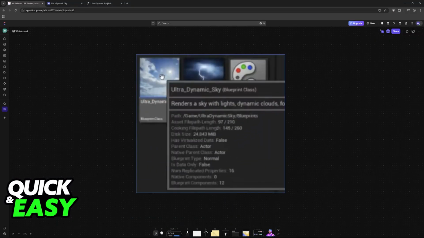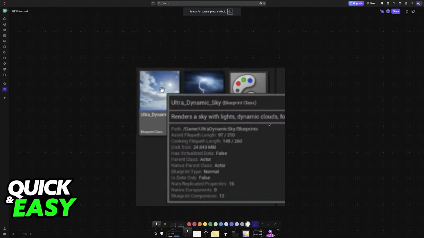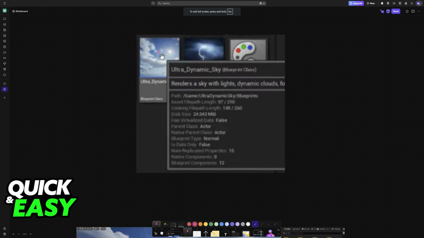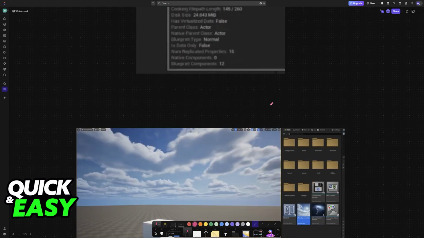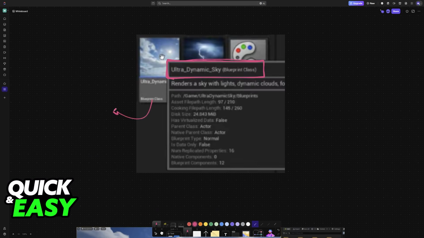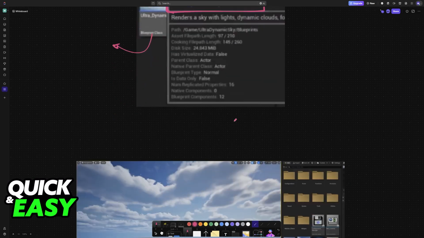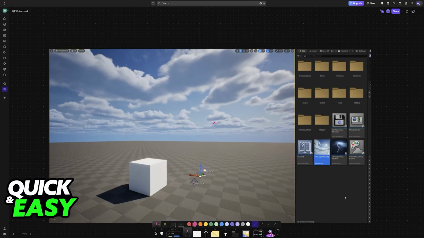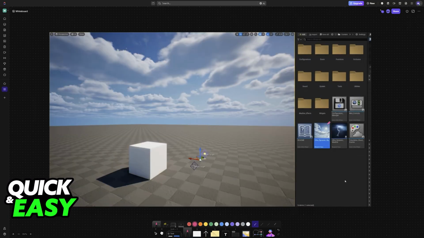This is a very delicate and intricate program. I'm going to give you a general idea of how this works, but because there are a lot of features included within Ultra Dynamics Sky, I won't be able to cover every single one in this video. So you first add it to your level: drag Ultra Dynamics Sky from the content browser. Once you have the blueprint in your level viewport, you will be able to see it take effect right away.